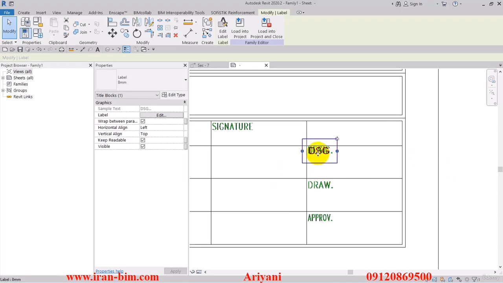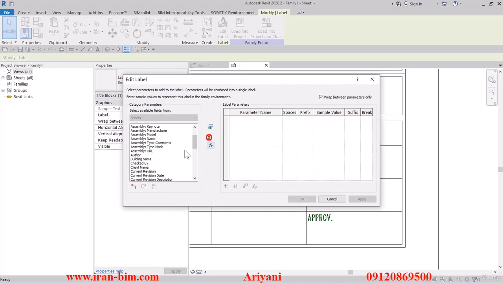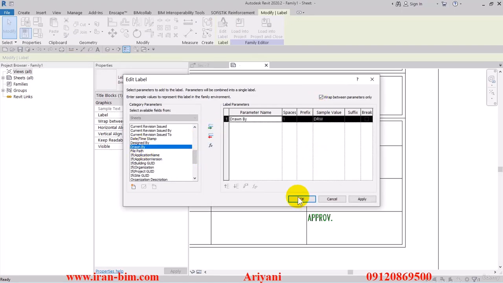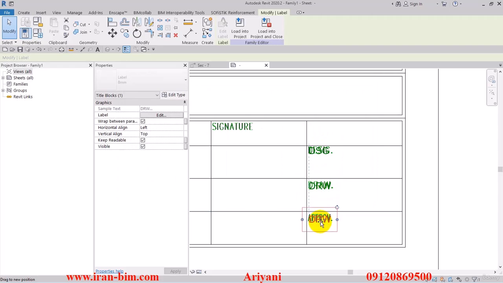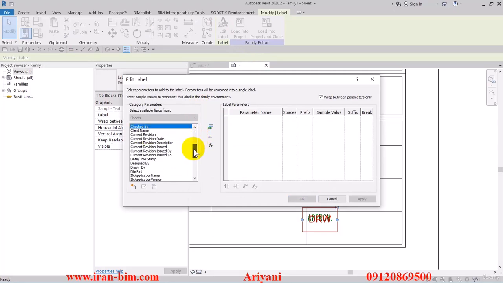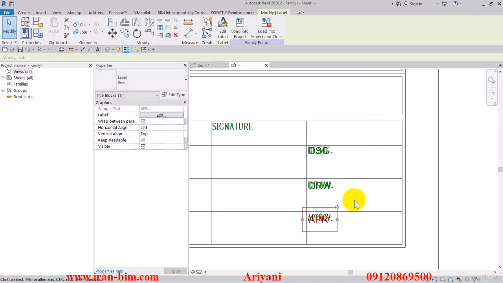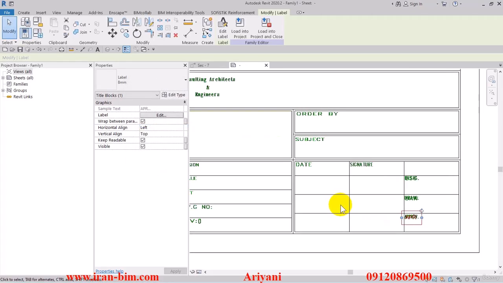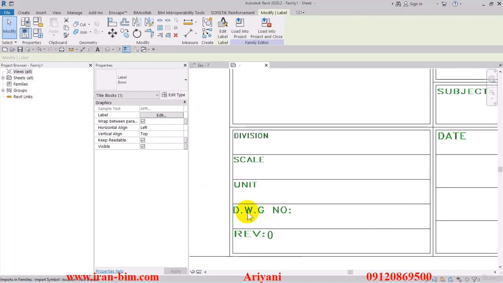Now I can select this one using Ctrl and drag it down here and then edit it using the Edit Label tool. Then remove this one and add Drawn by instead. Then I'll copy and drag it down here as well. Then go to the Edit Label menu and remove this. And after that, we'll have to look for Approve in this menu and add it up. Here we have the Approved by, so then hit OK, and then we go to the left side over here.